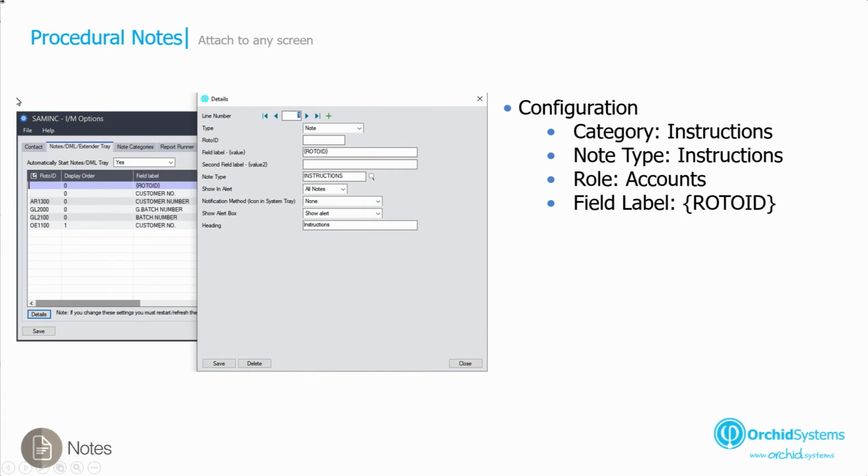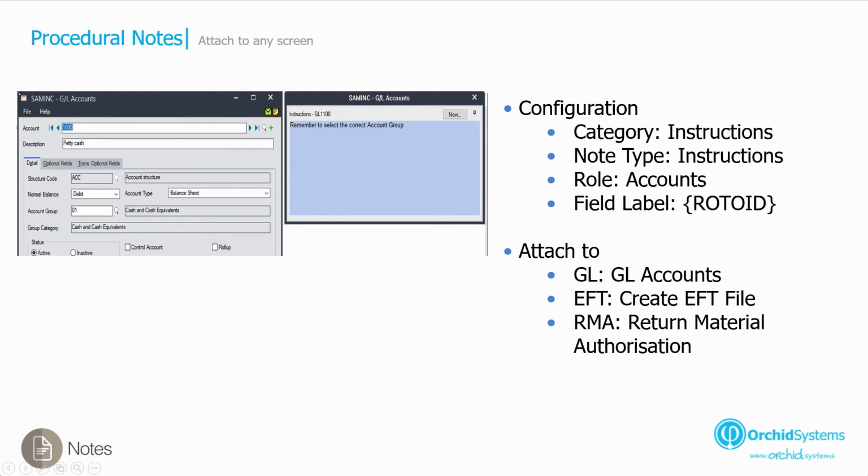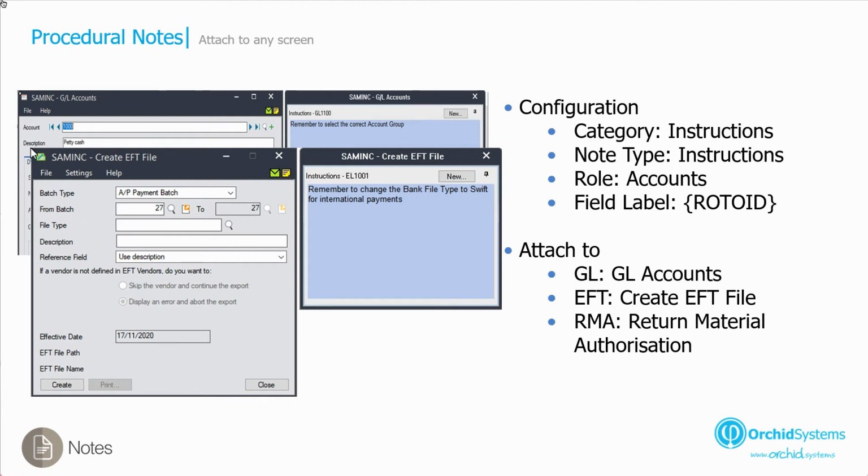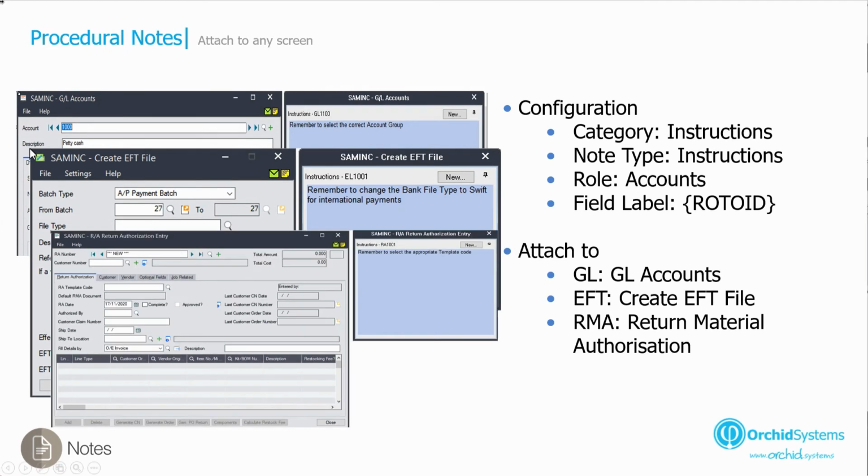modify and delete. And the main difference between procedural notes and normal notes is the field label we use is a special name in curly brackets, roto ID, which is the screen ID. And once you've created it once, it can apply to all screens. We're then going to go and create some notes and attach it to our GL accounts, create EFT screen, and our RMA, Return Material Authorization Entry screen.